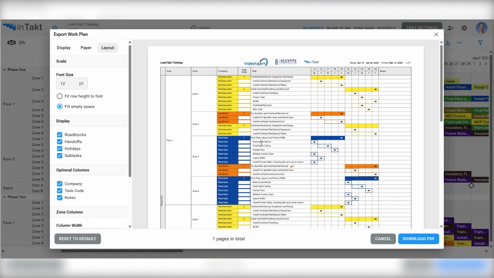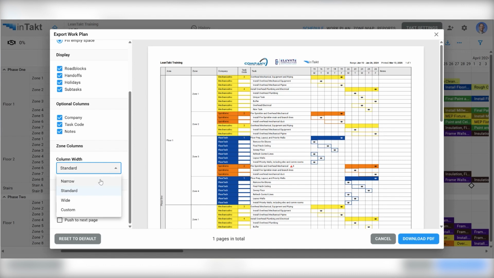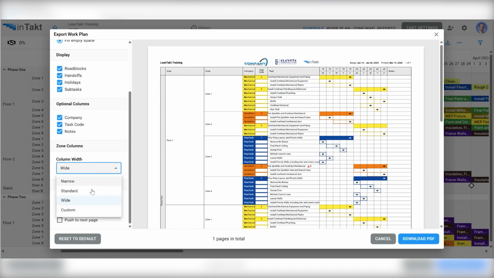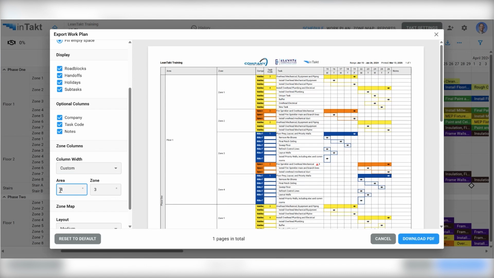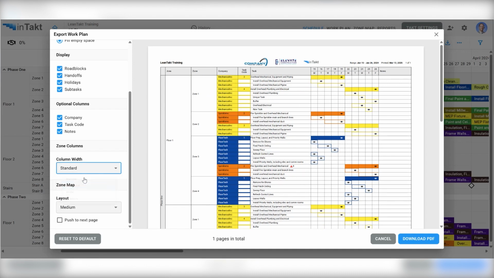We also have task codes, information. We have the phase, area, zone, company, and we built the company tagging feature and all that to help support this. So there's a ton of information here, but you also have the option to make that more narrow on the area and the zones, and it will wrap the text. I could go really wide, or I could even go custom if I want to and say I want this thing to be 4 inches on the area side, for example. But I'll just go with the standard for now.